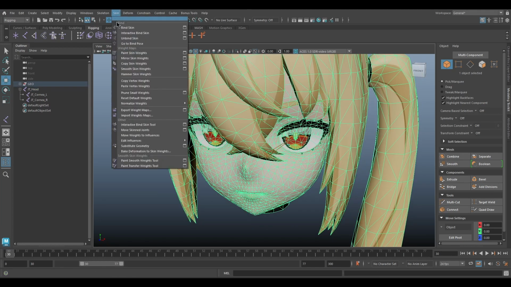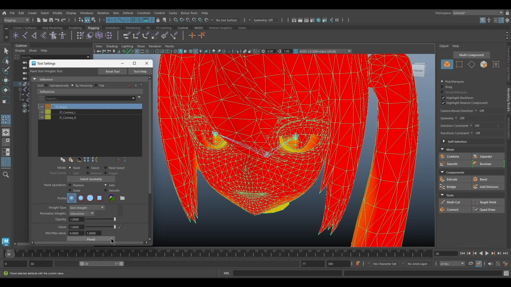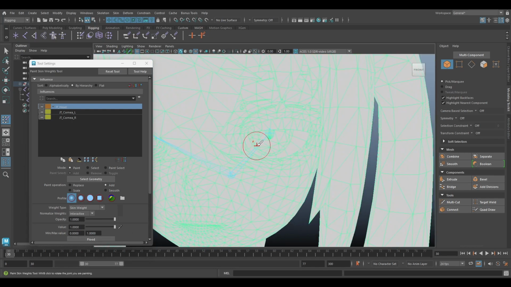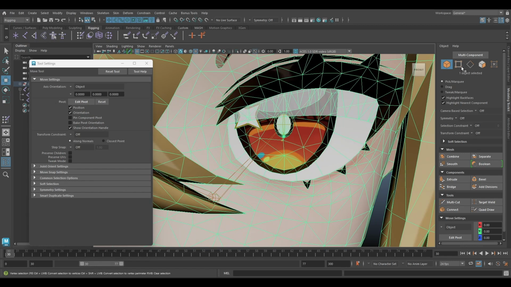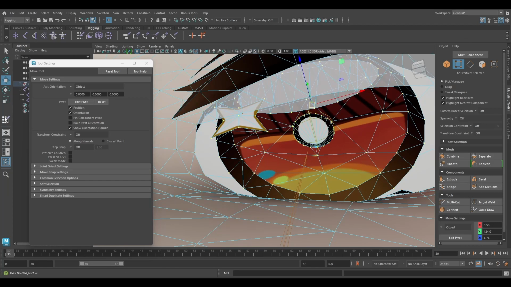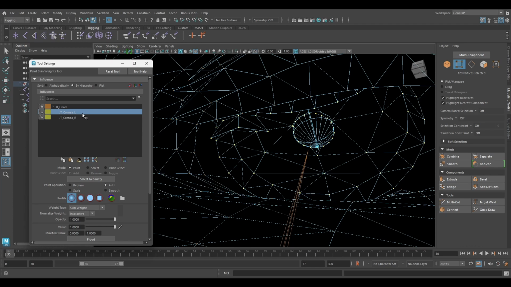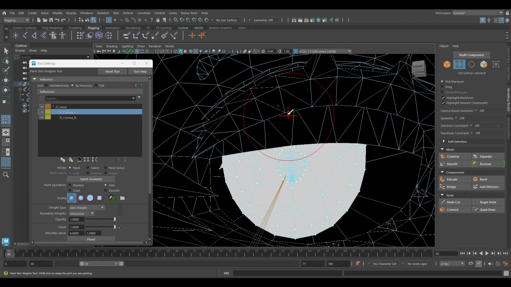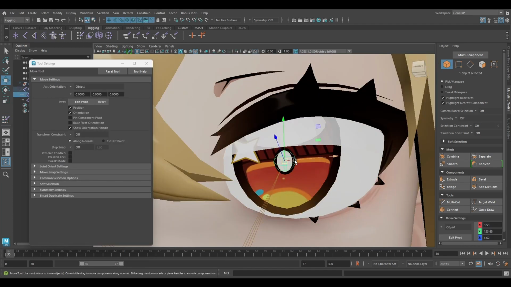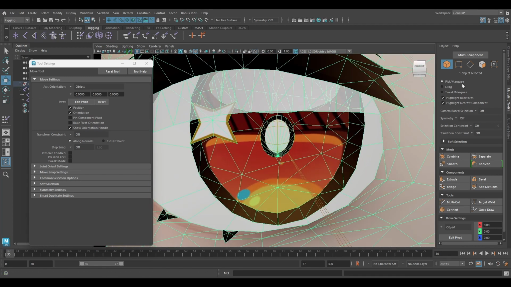Now we can start painting. Here select the head and hit flood. Next, select all the eye. Go to painting tool and select the cornea left and flood. Let's check. Okay. And then same process for the right eye.